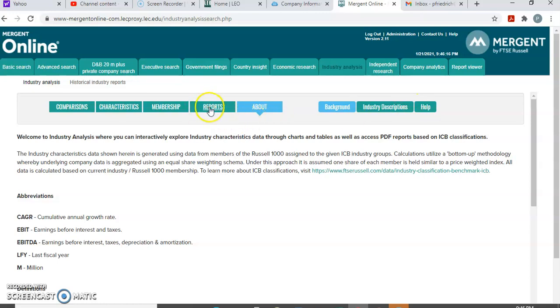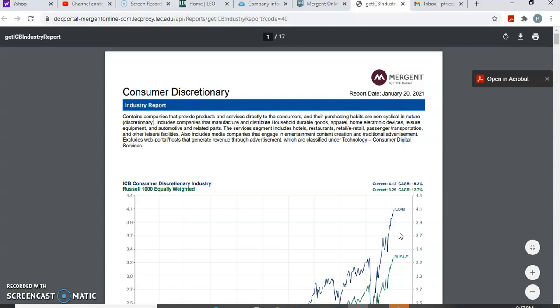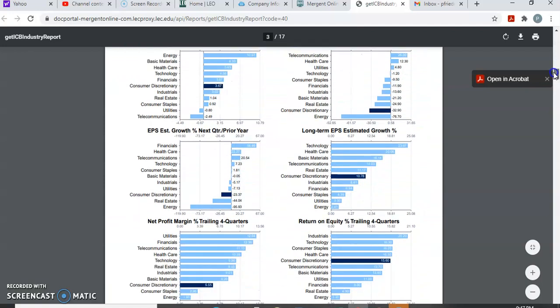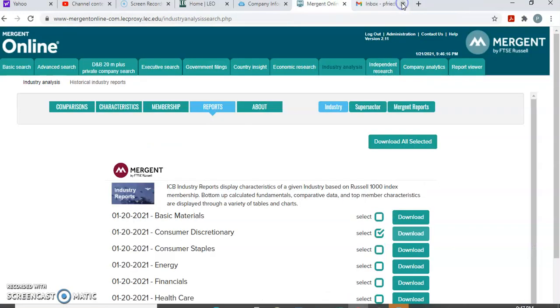So then if I want an industry report, since I've already looked in the industry descriptions, I know that I want consumer discretionary if I'm looking for entertainment, like amusement parks. And then I just download a report. It has all kinds of interesting information about consumer discretionary, so different products and services that fall under that category.